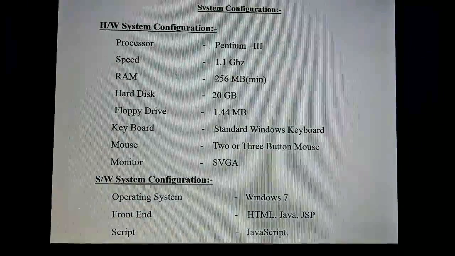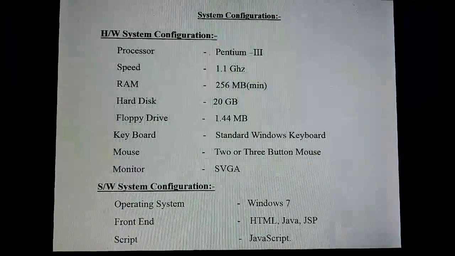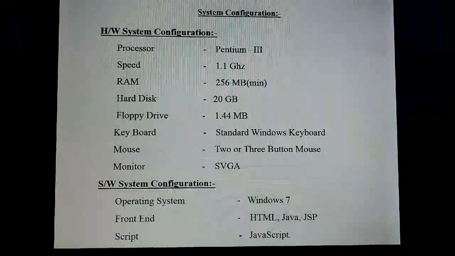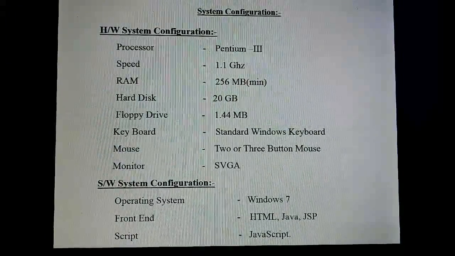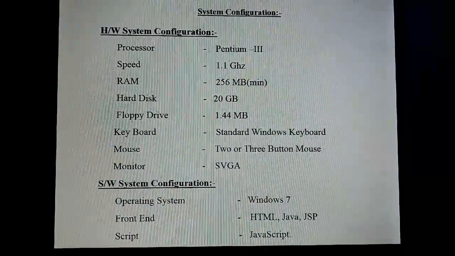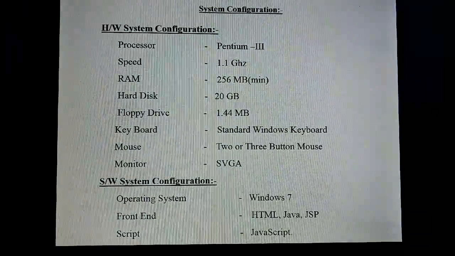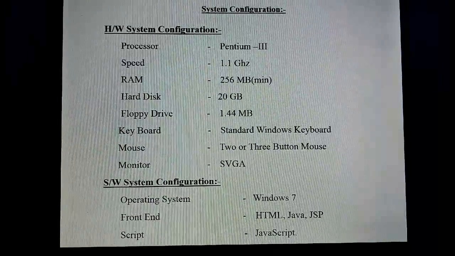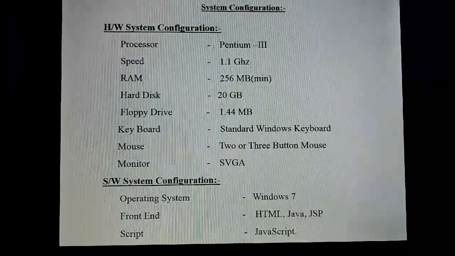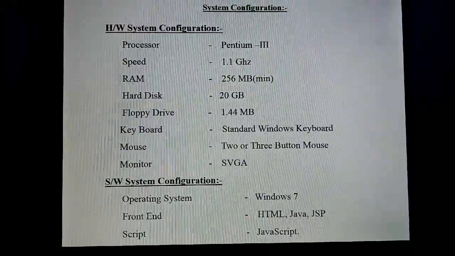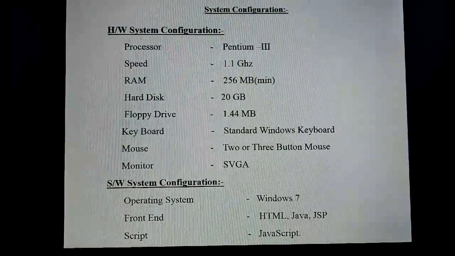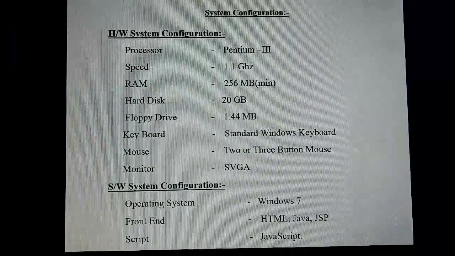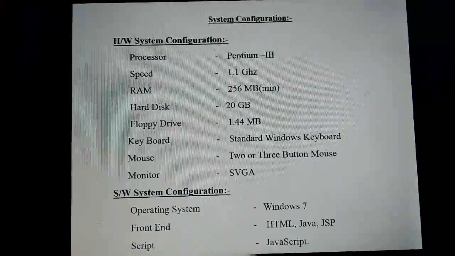Coming to the system configuration needed for this project. Hardware system configuration: processor Pentium 3, speed 1.1 GHz, RAM 256 MB, hard disk 20 GB, floppy drive 1.44 MB, keyboard standard Windows keyboard, mouse 2 or 3 button mouse, monitor SVGA. Software configuration: operating system Windows 7, front end HTML, Java, JSP, script JavaScript.